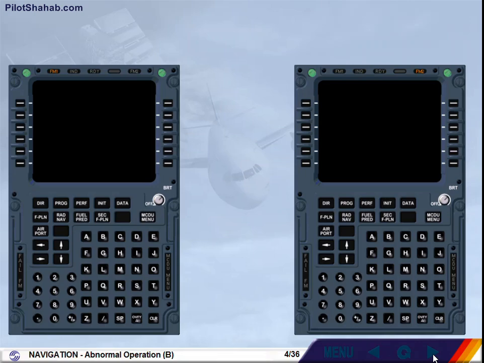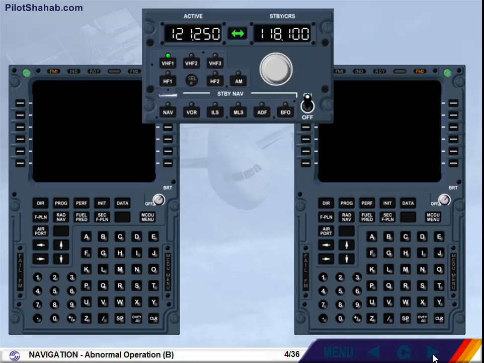As the MCDUs are no longer available for navigation and nav aid tuning, the only navigation capability remaining is radio aid raw data. For this, we need to use the standby nav aid tuning capability of the RMPs.